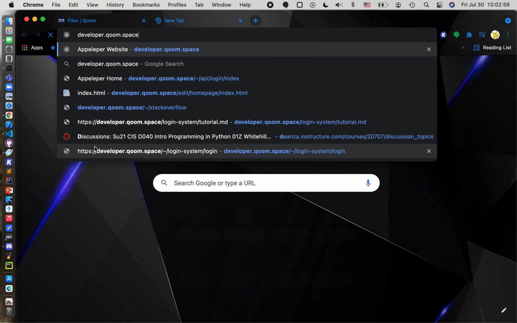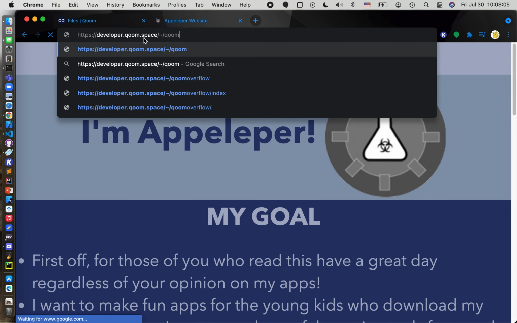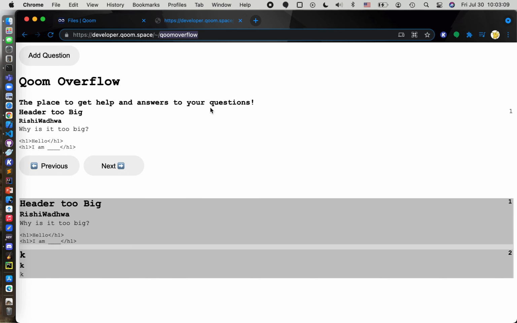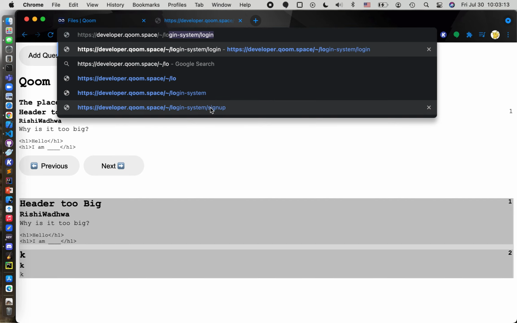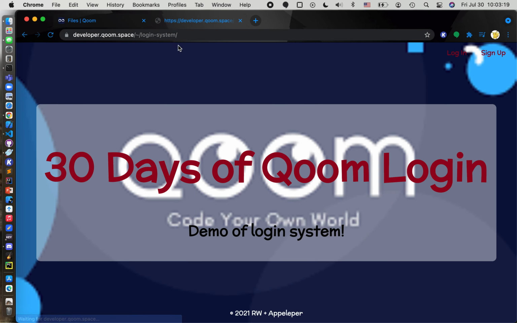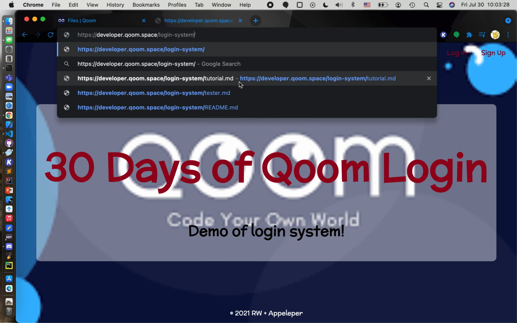One is going to be our regular homepage. One is going to be our forum page. Let's just open up that. And one is finally going to be our login system, which is like this. So the first thing is that we can just type in login system.